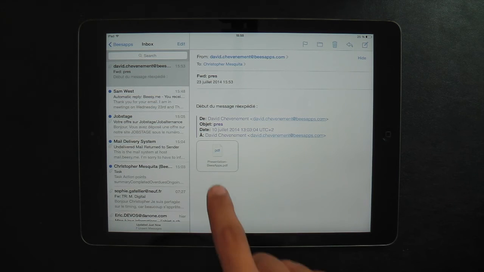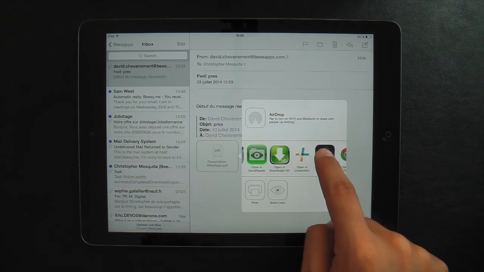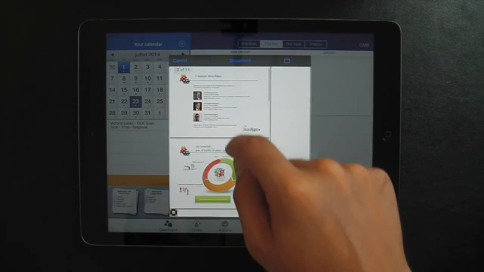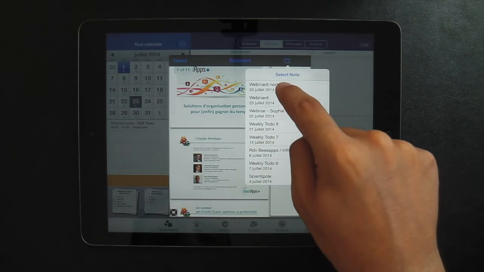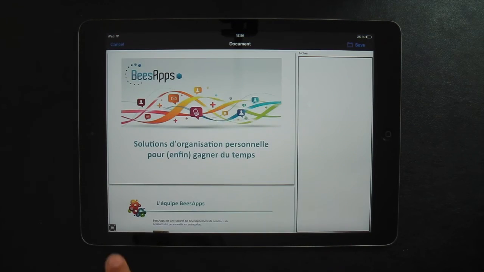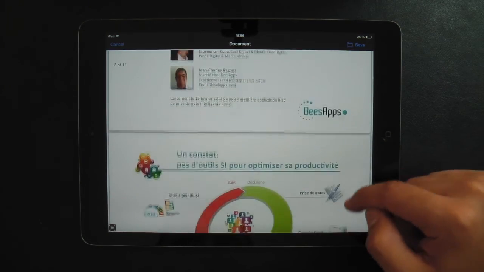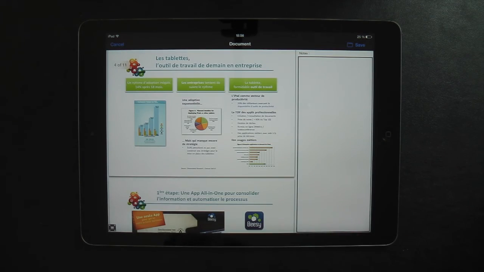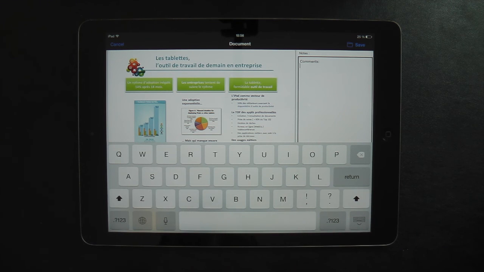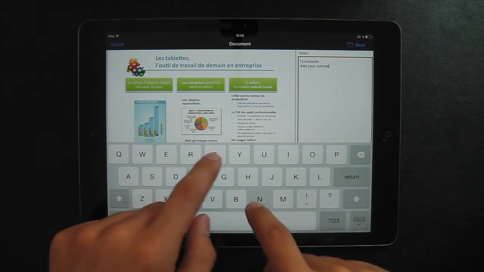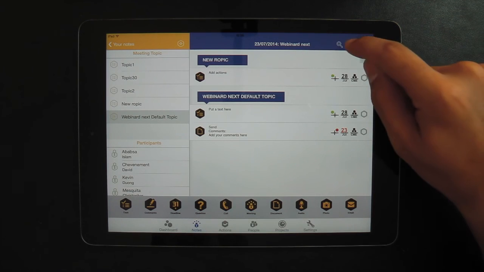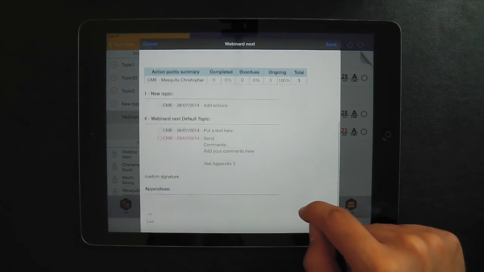Beesy allows you to import a document from any application. The document will be directly inserted into one of your notes. Just select the topic and save. Once the document appears, you can view it in full screen and add any comments in the margins of the document. The document and any comments will appear in your meeting minutes.